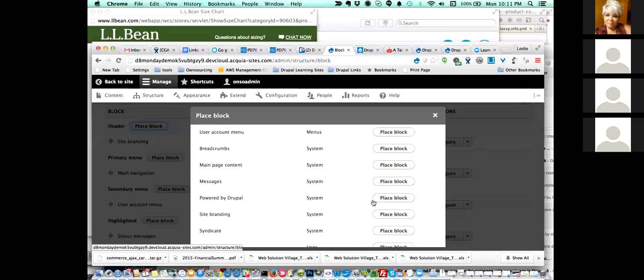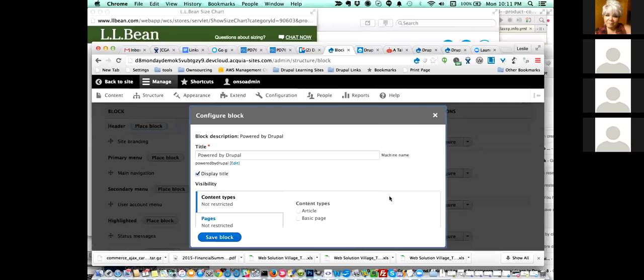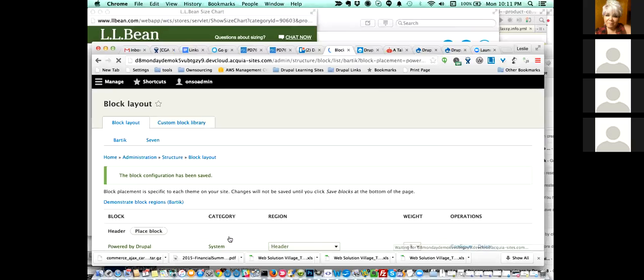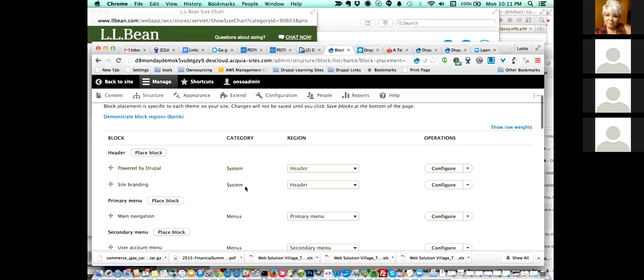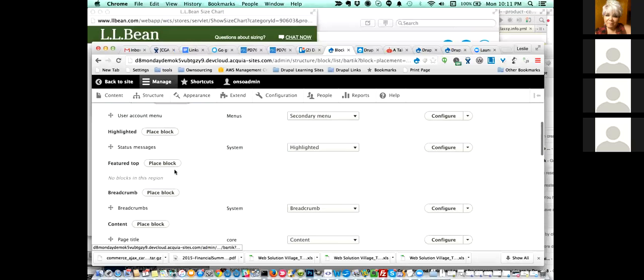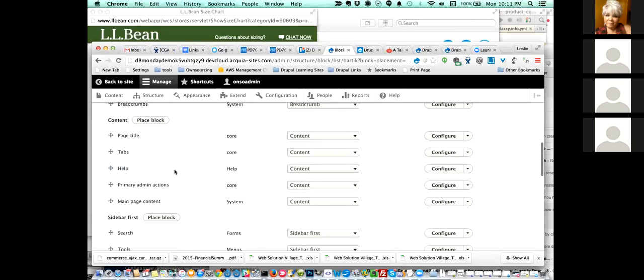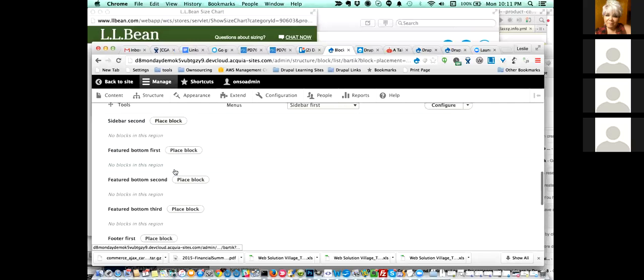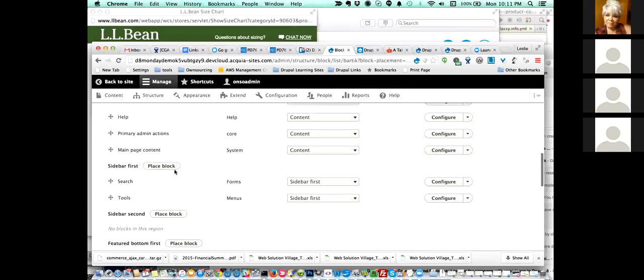So if I want to put powered by Drupal for some reason in my header as well, I can do that and then just save the block. Yep, so you'll see powered by Drupal is now in both the header and I think by default it might be in the footer. You're allowed to use the same blocks multiple times.